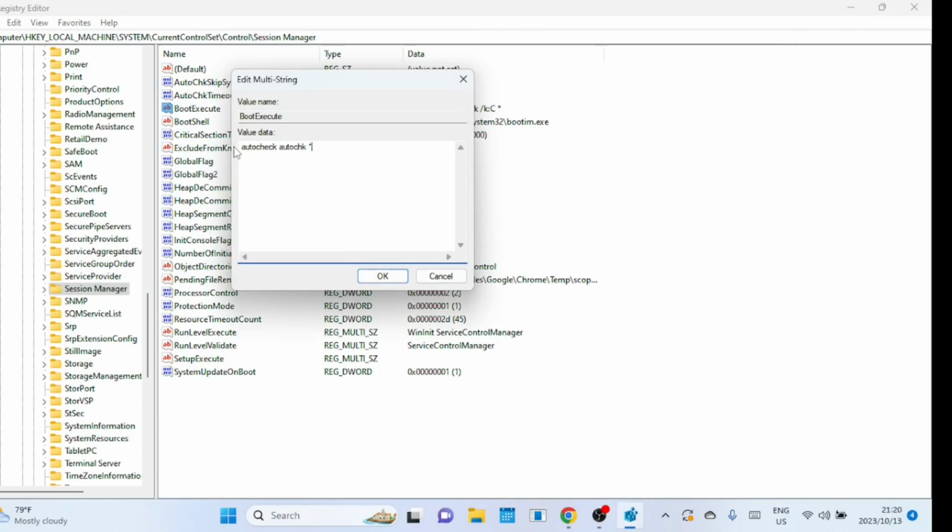To restore the bootexecute key to its default value, type in the following value. If disk checking persists on every startup despite attempting the methods outlined in the video, it's advisable to allow the scan to complete thoroughly. Should the scan uncover any irreparable errors, it's crucial to promptly back up your existing data to avoid potential loss, and then proceed with replacing the drive before it reaches a critical point.